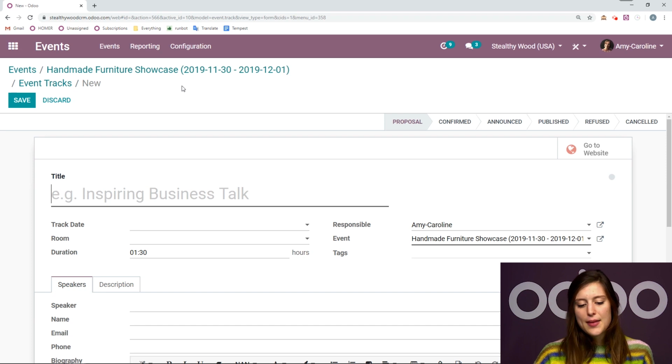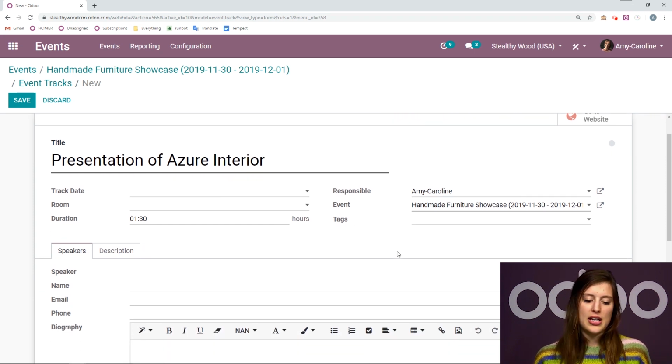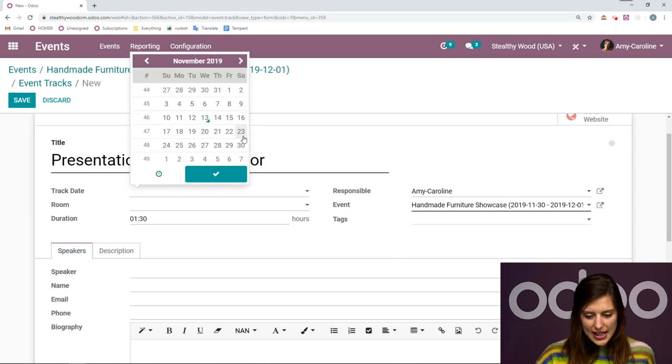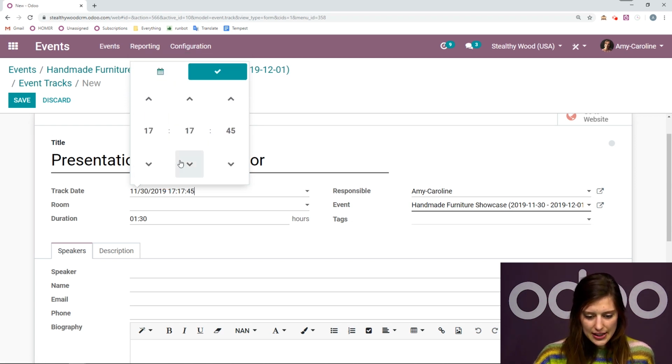Okay, and this is just going to be a talk from one of my partners, Azure Interior specifically. So let's go ahead and say presentation of Azure Interior. Okay, and then I can add all of the information for this talk. All right, so let's add the track date. So of course, it's going to be during the event. So let's choose a time as well. Let's say at 5 o'clock.